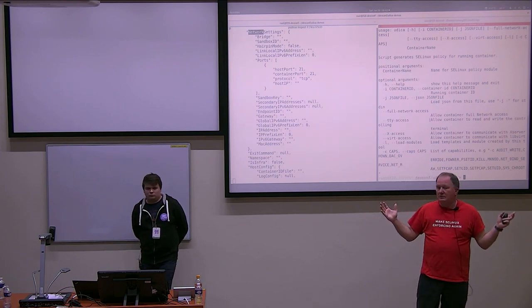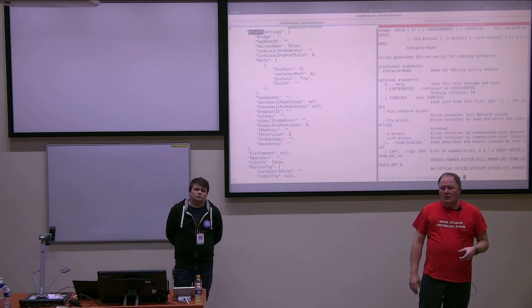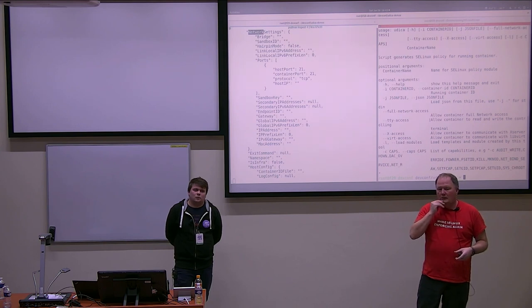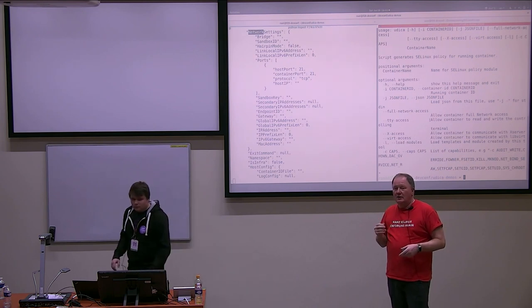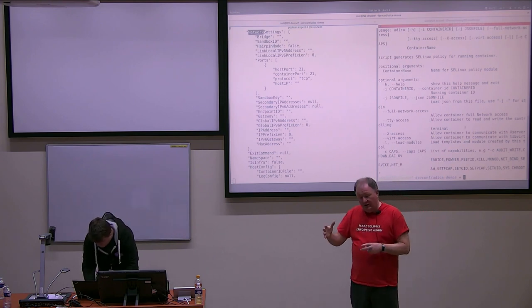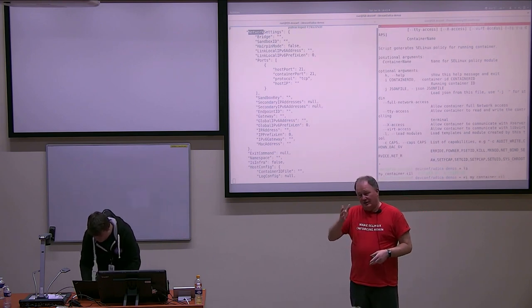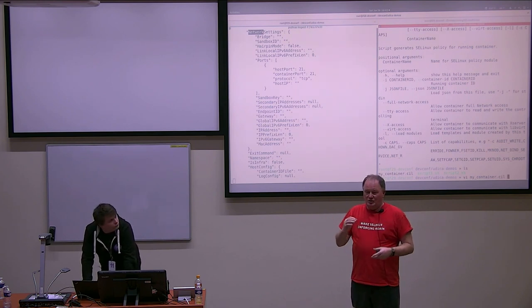Anybody else? Yes? When I'm in the container, which operations am I allowed? For example, is execute allowed for files from home or no? Can I exec a file? Where does the file exist? The only place container_t can execute files is underneath /usr or in the container. And that's just so you can volume mount it.